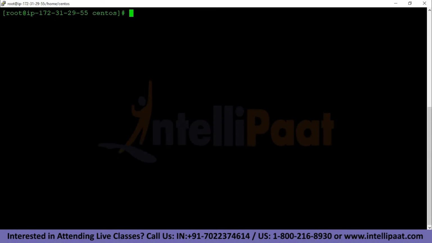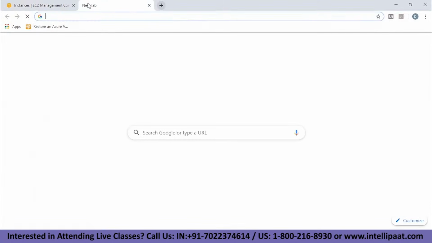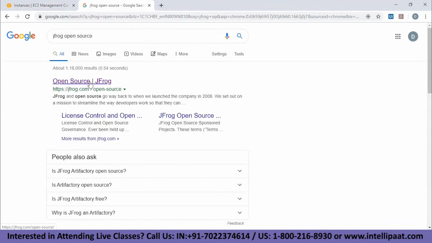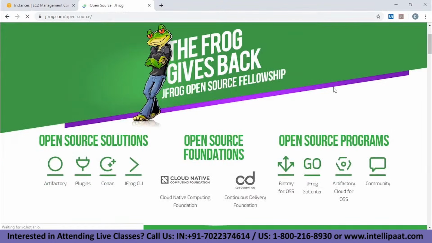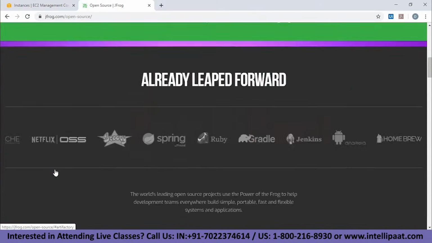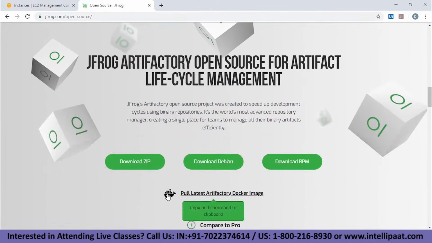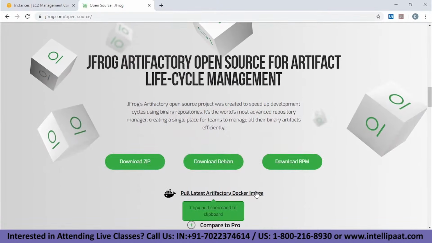And now that Docker is active, let's go and get the command for pulling JFrog from the website. So go ahead to the browser, type JFrog open source. This will take us to their open source website where we can download all the open source software. We will click on Artifactory, and Artifactory OSS is the Artifactory open source software, and you'll have the option to pull the latest Artifactory Docker image.